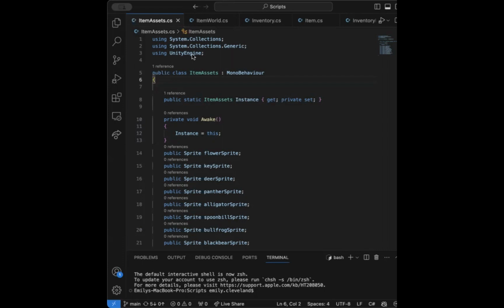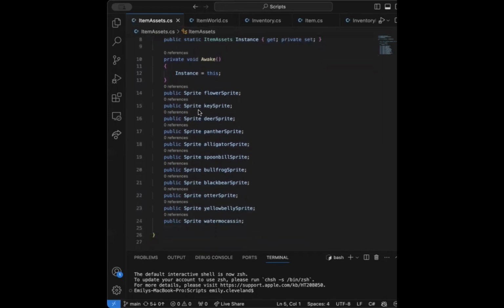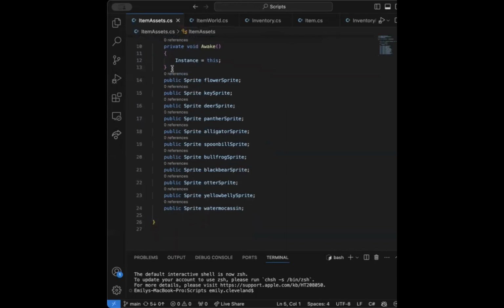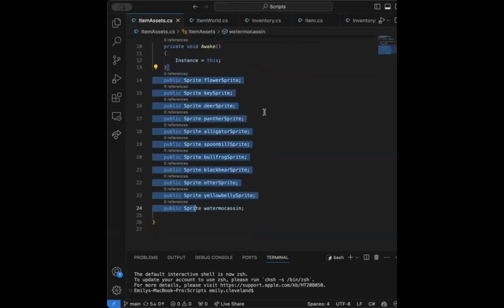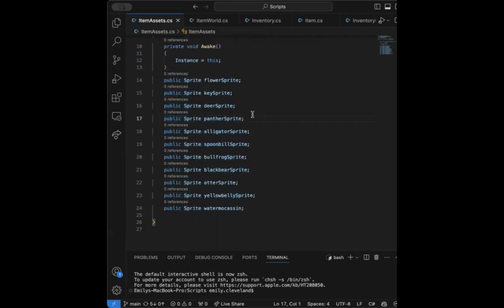So first, our script is called item assets, and this just declares a public class of item assets and has inheritance from MonoBehaviour, which just allows scripts to respond to game events. Next, we're just creating a single instance of this. And then finally, we're just attaching the textures used in the game. And these were just dragged and dropped into these fields to associate with each image.